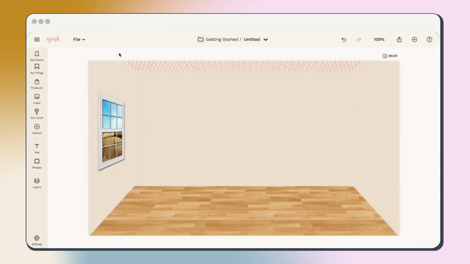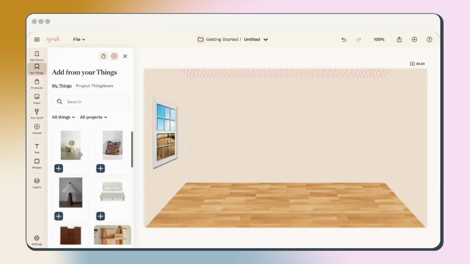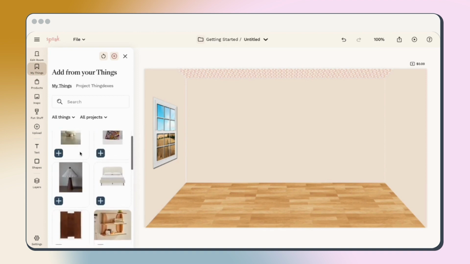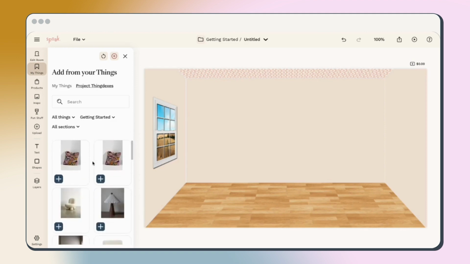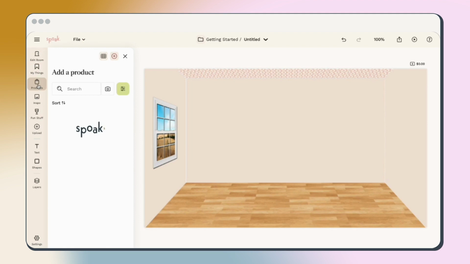Let's go through a couple different ways to do this. My Things is where you can find any products and images that you've added to your projects. Think of this as your inventory. It's a great way to easily find things you like or have used in other projects. The Products section is where you can start shopping. Find any and all products already in Spoak.